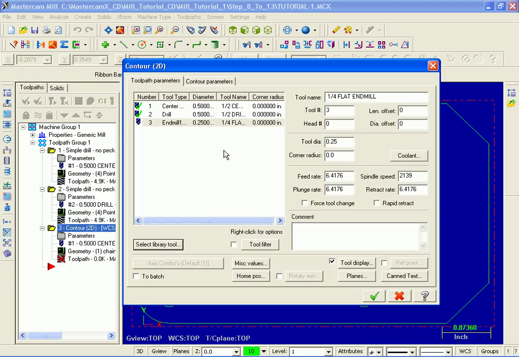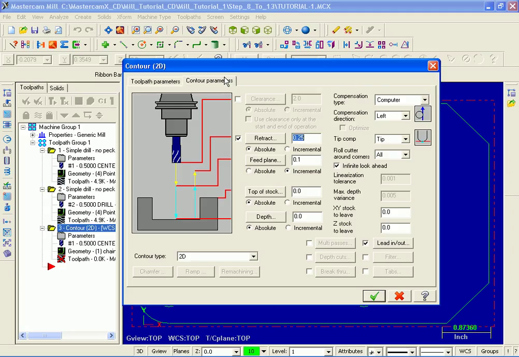Back in the tool parameters page, you can see tool 3 is selected. I'm going to move on over to the right and change the length offset to 3, and then moving on down, I'm going to put in a comment: Contour the profile. Let's move on to the next page, contour parameters.